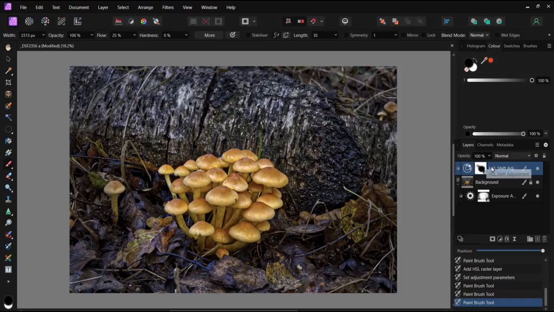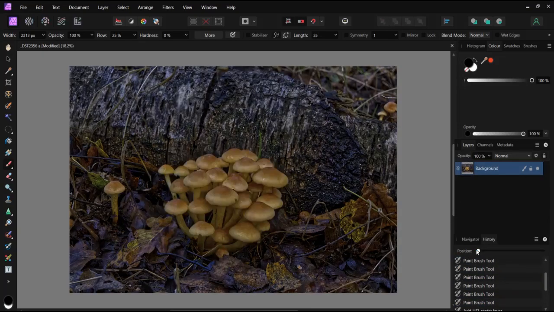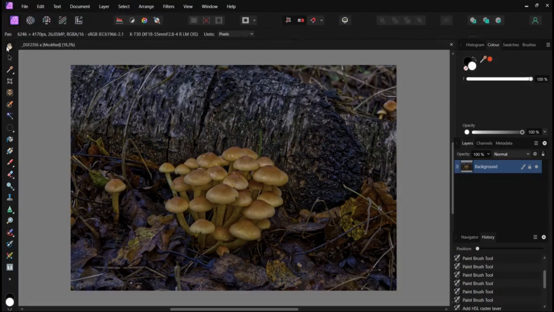But there must be an easier way than having to create a new mask every time that you make an exposure layer. So let's look at how we can work with multiple layer masks. So we'll go right back to the very beginning. Right, we are back to our original image.